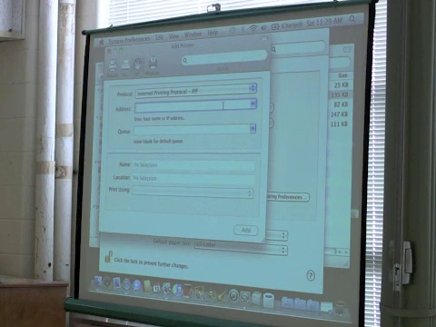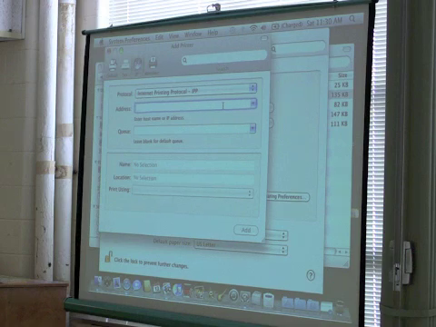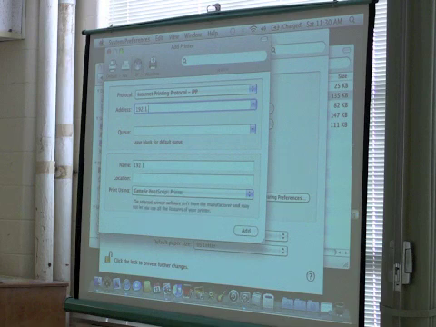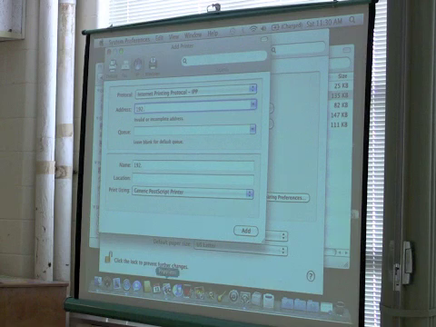Next step is to put in the address of the printer, which I got from my printout. So in this case, it was 192.168. Yeah. Let's go to preview.